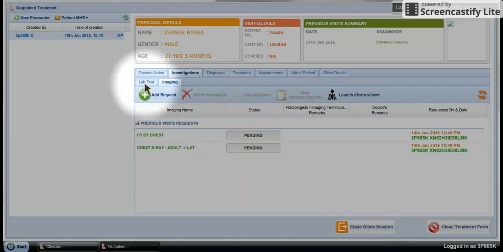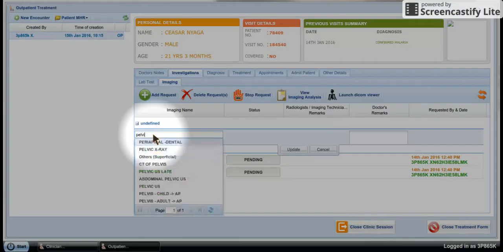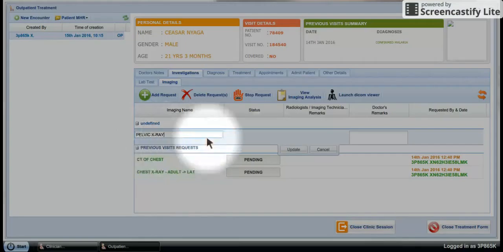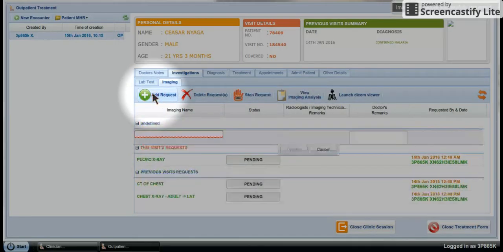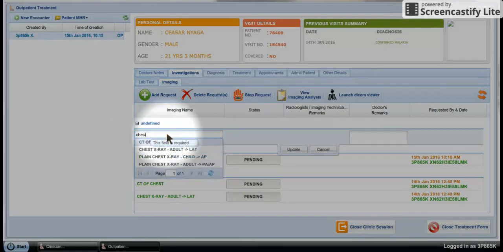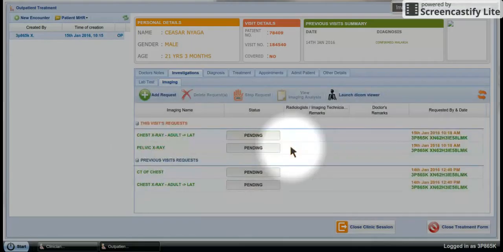Imaging. Again, let us add request. Say you want pelvic X-ray. As you type, the system will help you filter. Should you want to add another request, again, click add request, and maybe you want chest X-ray as well. And there we are, and click update. So that's it for investigations.